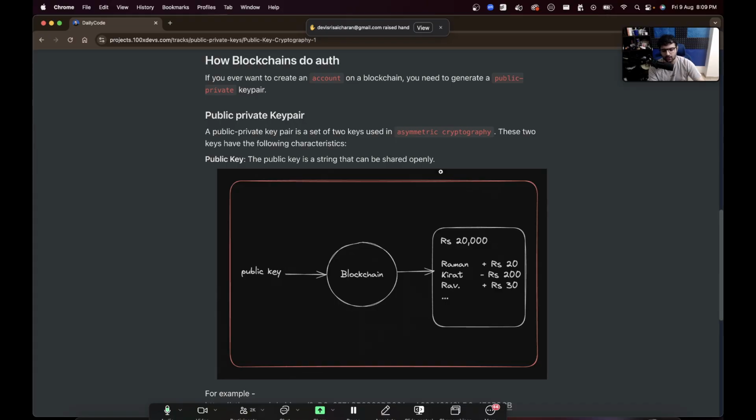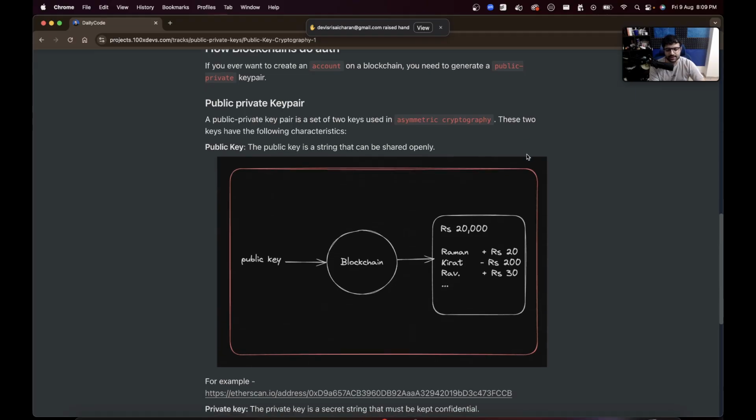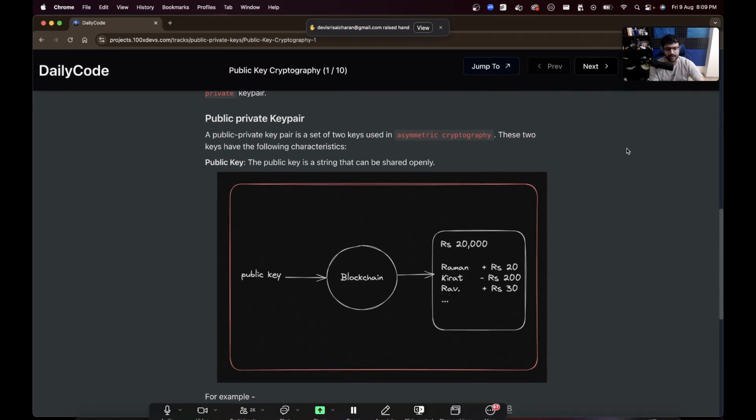Here is where I would like to do a quick poll if possible. Akash, can you do it? Do you already know what this is? Have you already created a wallet in the past? Let's see how many of you have already tried this, and for how many of you this is a completely new concept.